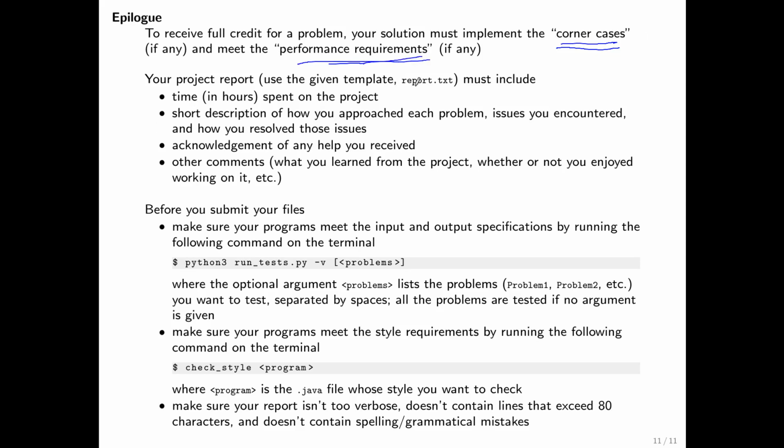In the report that you write, make sure that you use the given template, which is part of the zip file, and do tell us about the time that it took you to work on the project. Give us a short description of how you approached each problem, mention any issues that you ran into and how you resolved those issues, and do acknowledge any help that you received. This is extremely important. If you receive help from anyone at all, do mention that in the report. Also tell us how much you liked working on this project, and what you learned from it and so on. And if you didn't like this project, then tell us about that too.